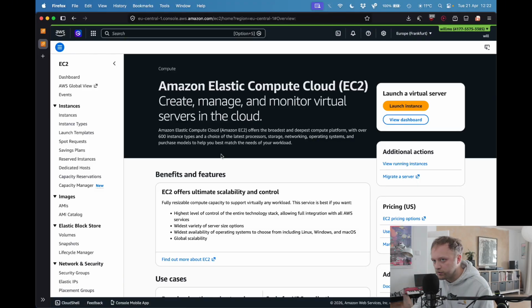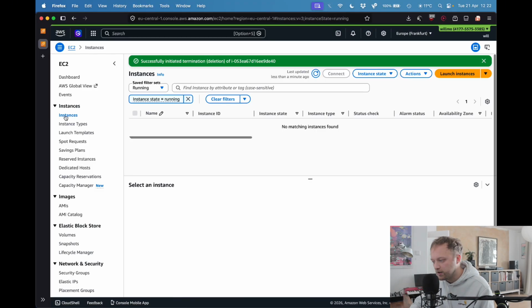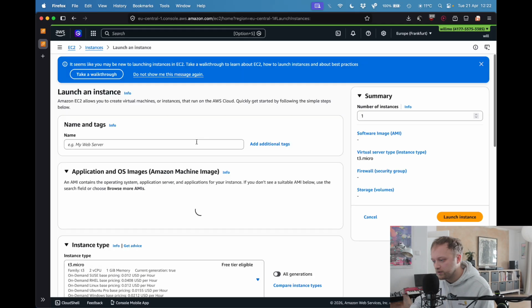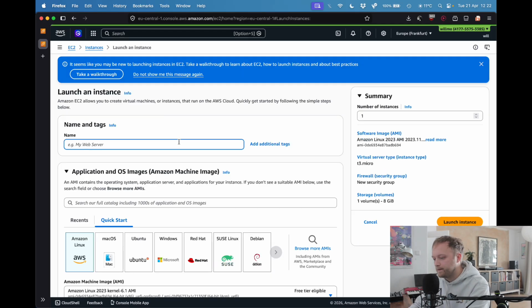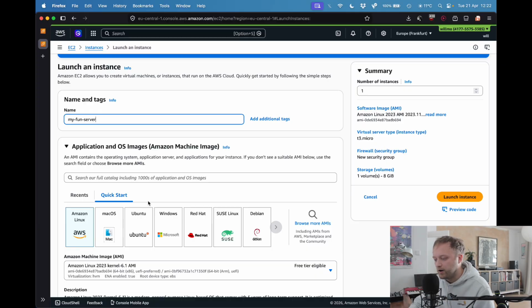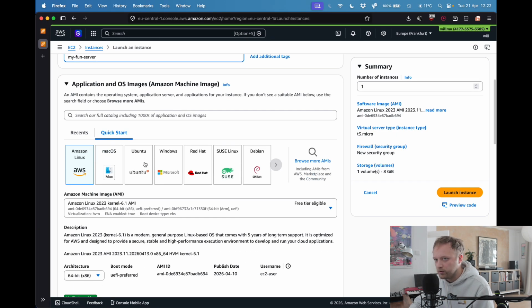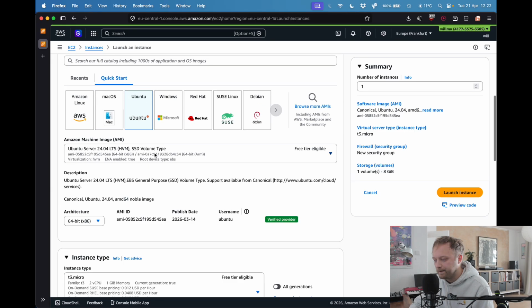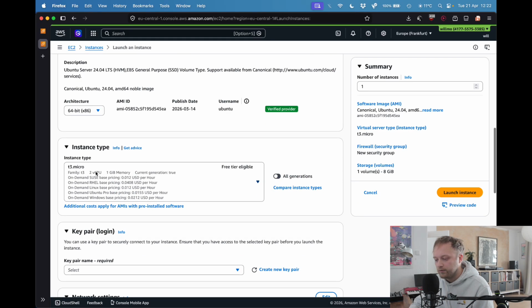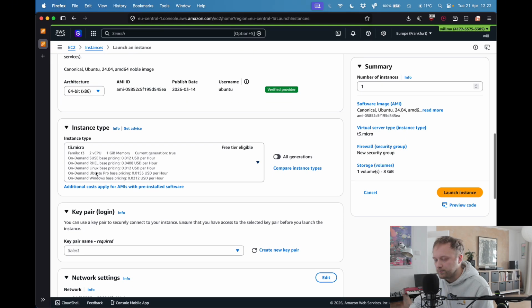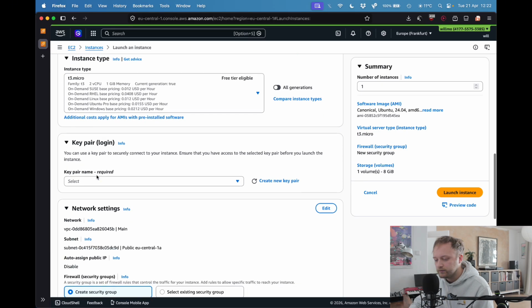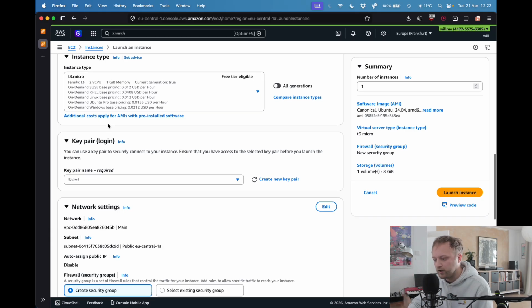Okay, so we're in our main EC2 dashboard right now. When we go to instances here, and then launch an instance, we'll just call this, I don't know, my fun server. Then we're going to select our AMI, so choose whatever you want here. Let's just go with Ubuntu for now with the free tier. Again, with the instance type, we'll keep the lowest possible vCPU and memory. You can change this later, but remember this would also change your public IP later, so that's important to know if you're shutting down an instance.